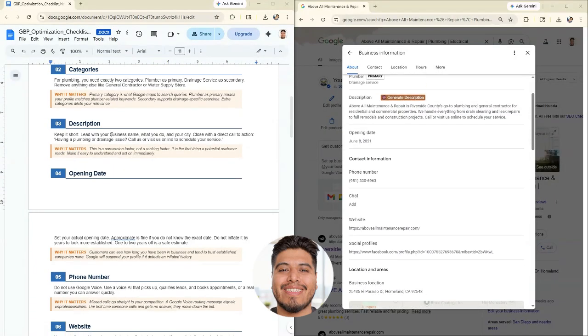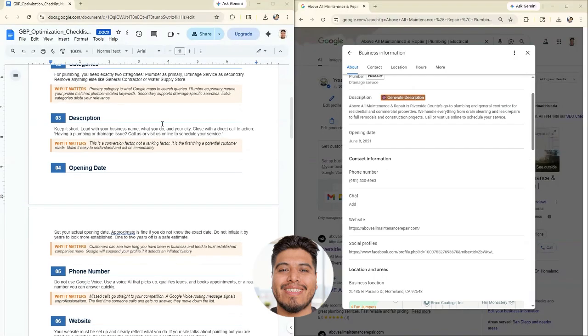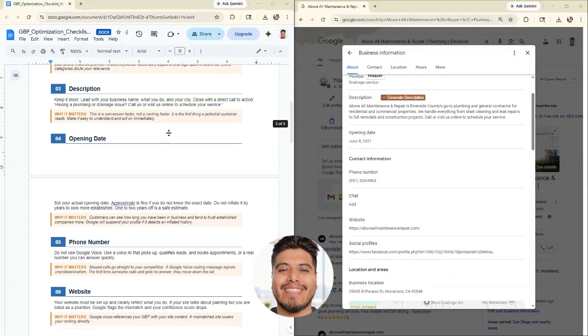Going down to description, keep it short, lead with your business name, what you do, and your city. Close with a CTA, a direct call to action. Have a plumbing and drainage issue, call us or visit us online to schedule your service. This is a conversion factor, not much of a ranking factor. So it's the first thing a potential customer reads. Make it easy to understand and let them know that you can fix their problem and guide them to an action. So this particular client, we have call or visit us online to schedule your service. Something simple. We don't need to go over the top with that.